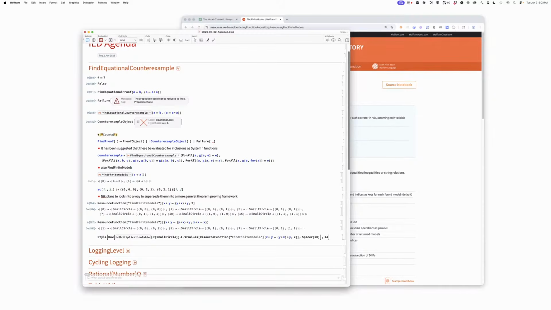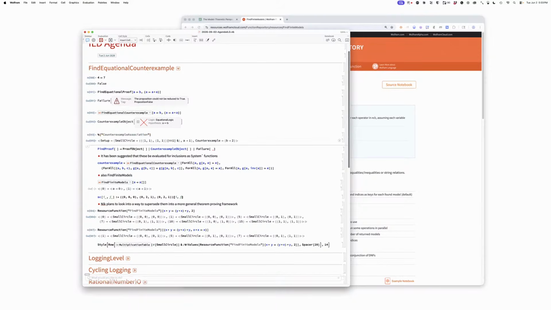Right, so right now when find equational proof says the proposition could not be reduced to true, does that mean that it's false, or that it can do true or false, or it either means of them? It means it knows it's false, and therefore it can find a counterexample. Okay.